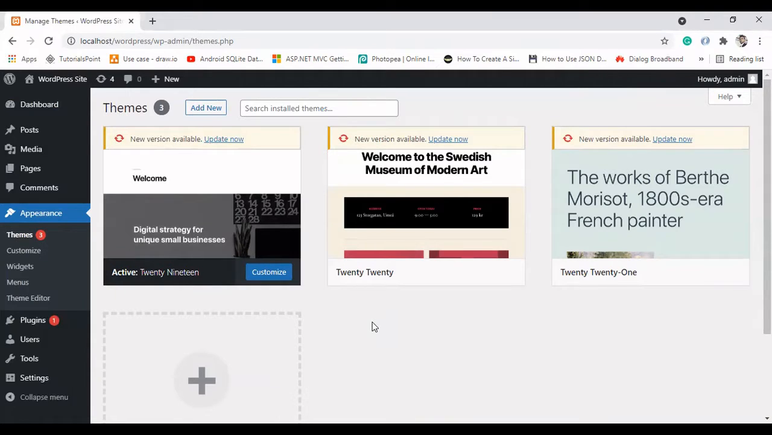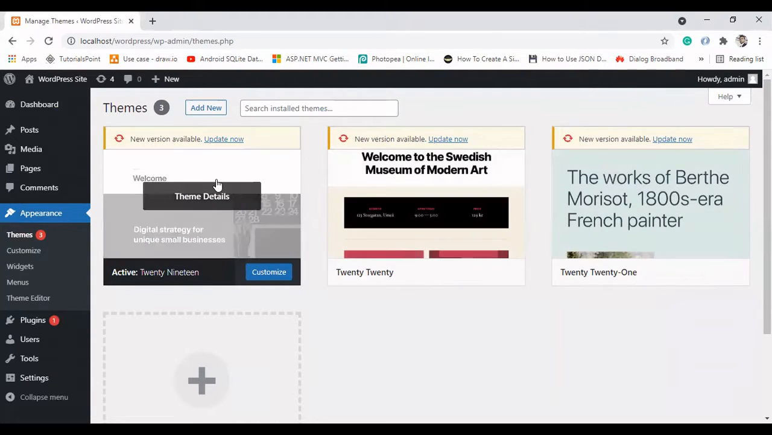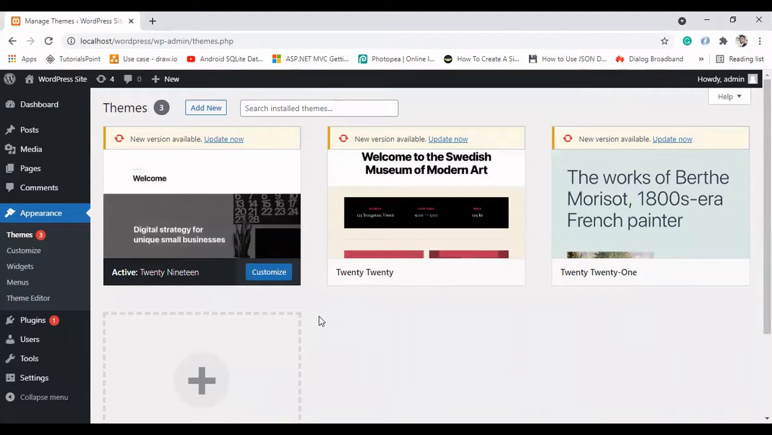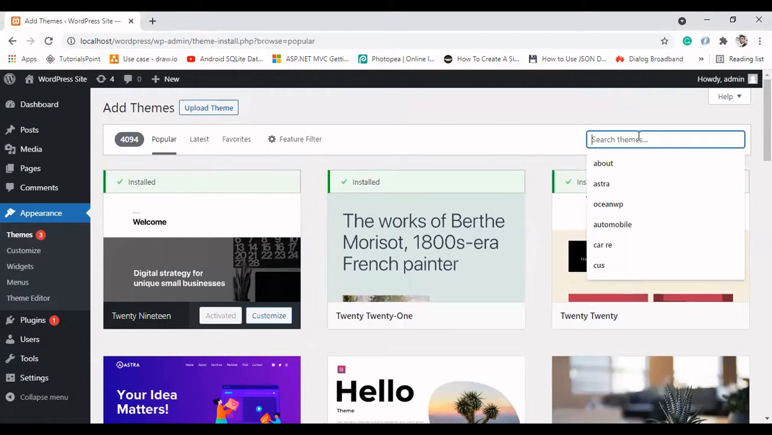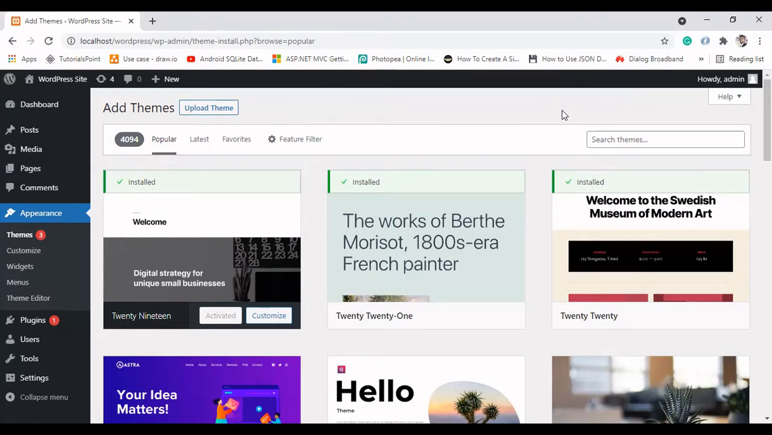So when you install a new WordPress, when you create a new website, you can see these themes will be there. If you want a new theme, you can simply click on this Add New button, and you can search for a theme. There are many themes, but very popular and best free themes are Astra, OceanWP, Neve. There are so many themes. You can just go for anything you like.